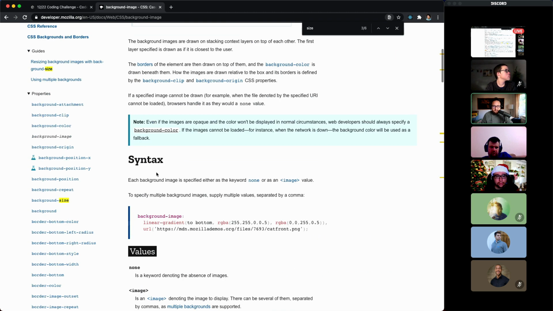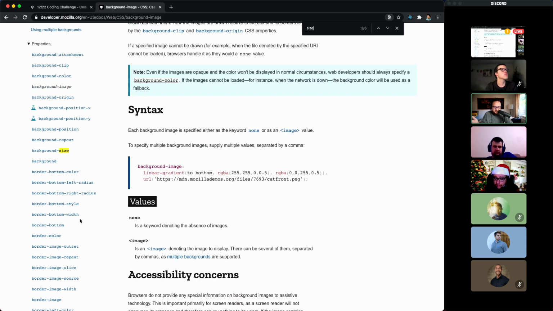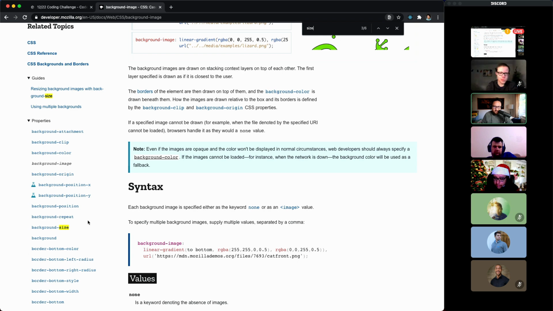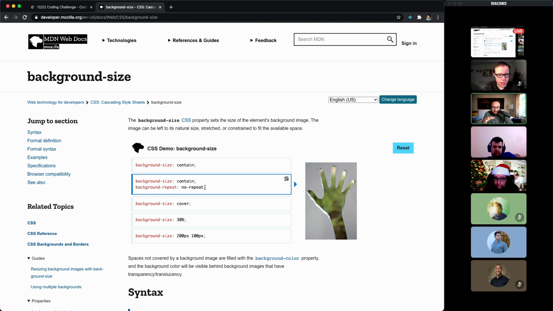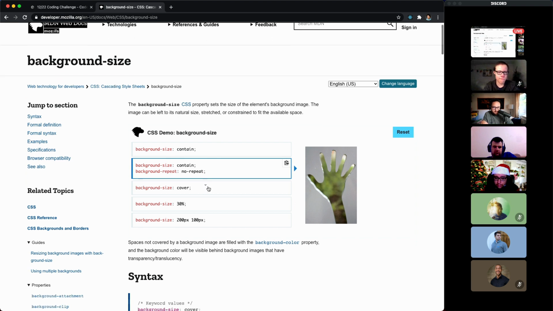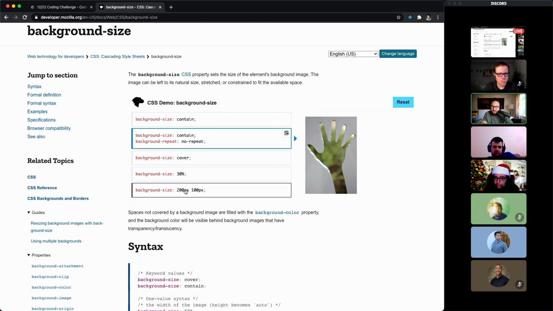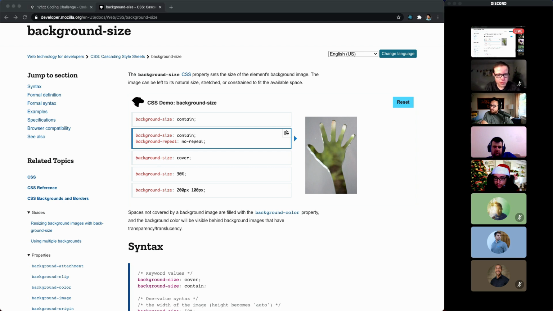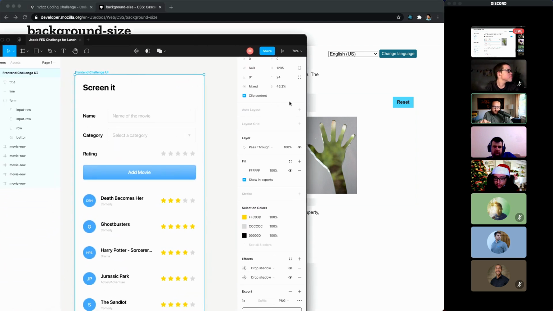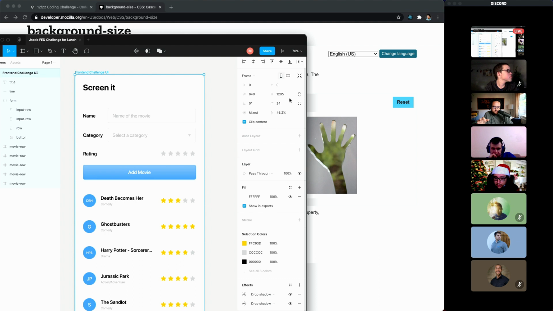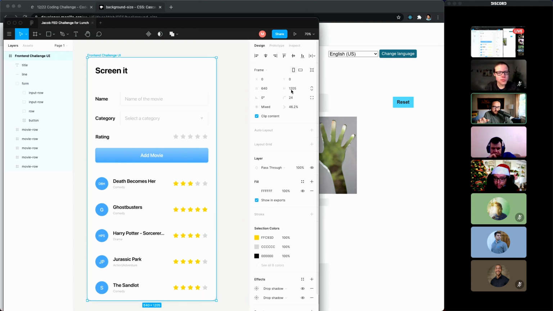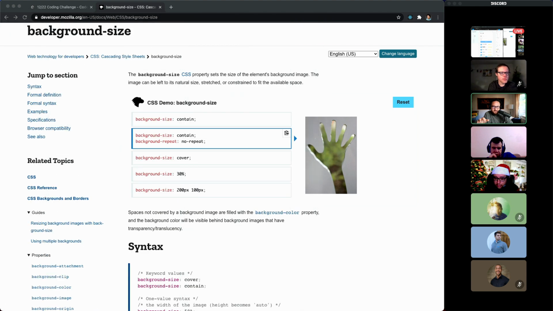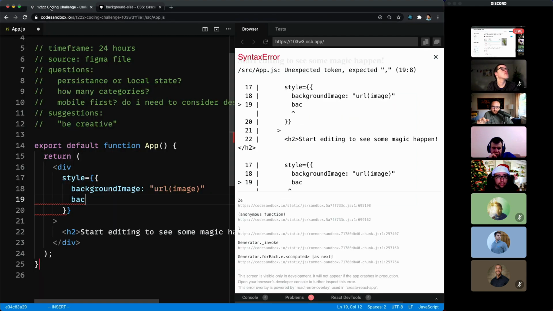All right. Now, I don't actually use background a lot. I tend to use images, so I end up having to look up these properties a lot. So background size, MDN is one of my favorite resources of all time. So background size, let's jump back to our Figma file. We've got a height of 1205, width of 640. Let's see if adding those works.